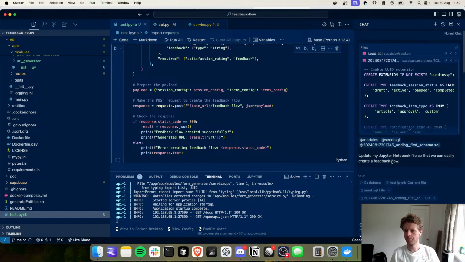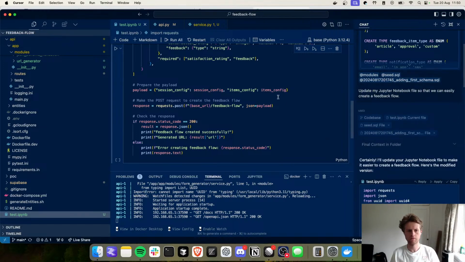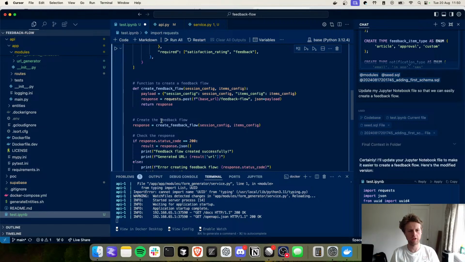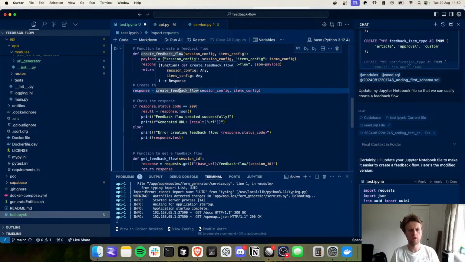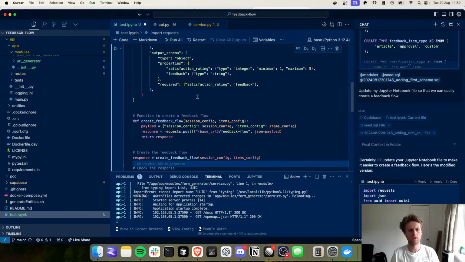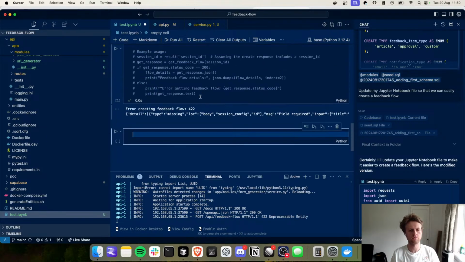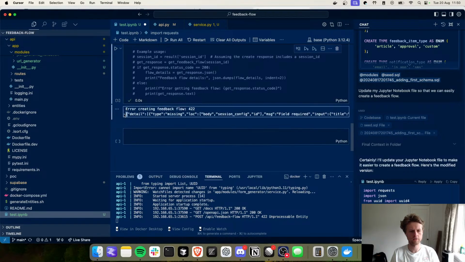Give it a go. Let's create the session first. See if we can create a session. I guess it's all doing it in one flow, isn't it? Session config, pass all this in.